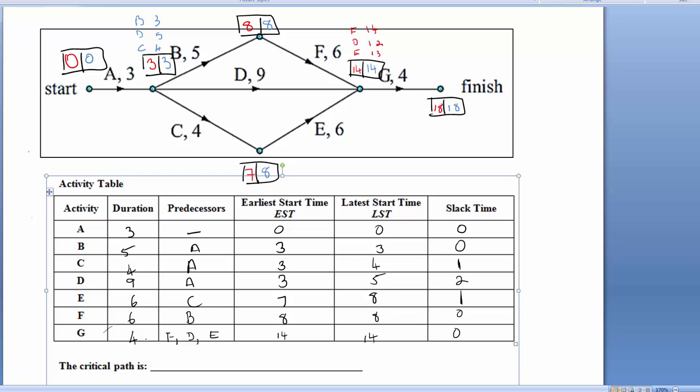The critical path. Pretty easy to obtain once you've got one of these tables or done the forward and backward scan. All we look for is tasks with no slack time, and they are on the critical path because any delay in those tasks will result in the delay of the project. So from the table we can see that A has no slack time, so we go from A to B, because B has no slack time, to F to G. We can draw that straight onto the diagram.